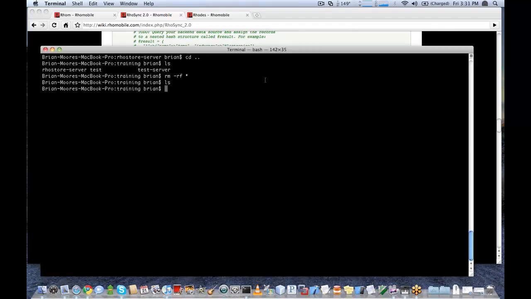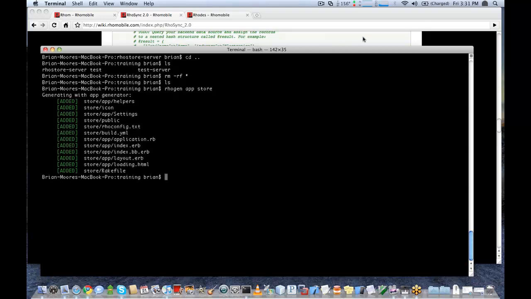So everyone should have Rhodes installed, the Rhodes 2.0 beta gem. And to begin, generating an application works just as you would with 1.x. You would generate using the Rhodes command. So we will say Rhodes app store. The generator generates our basic file structure here.